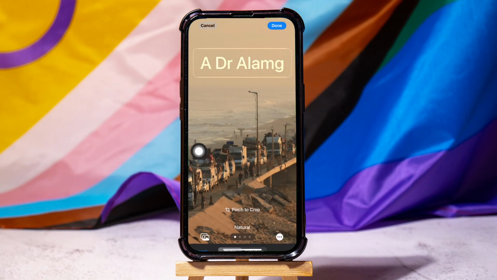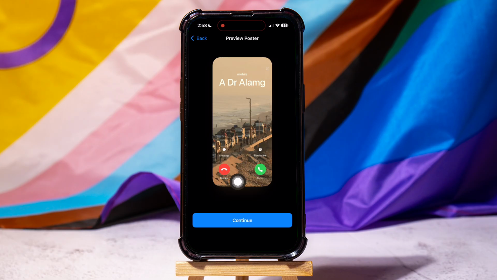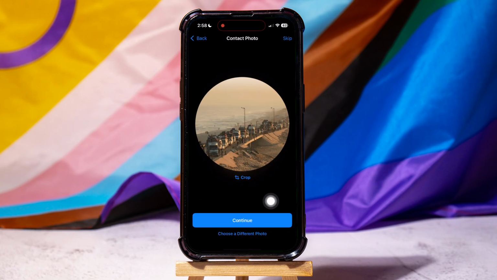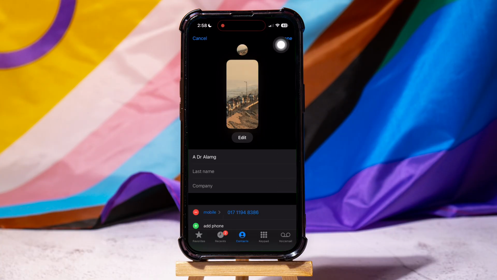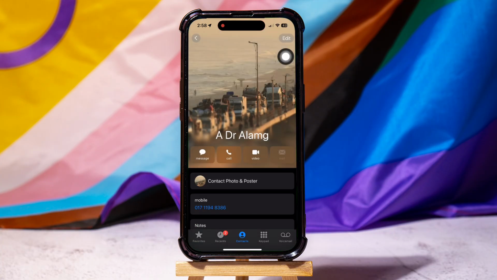Select the photo you want from here and then tap on Done above. Get a preview of the poster and tap on Continue. Tap on Continue again. After that, tap on Done. Following these steps, you can easily change someone's contact photo on iPhone.